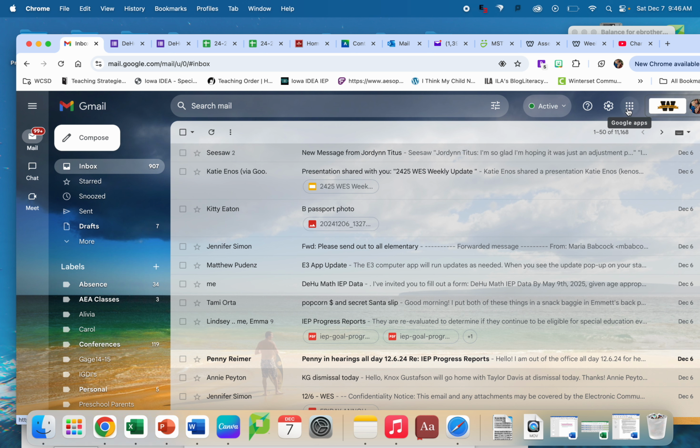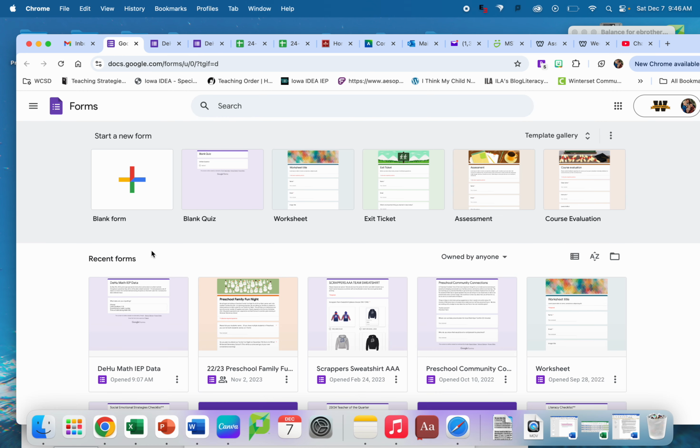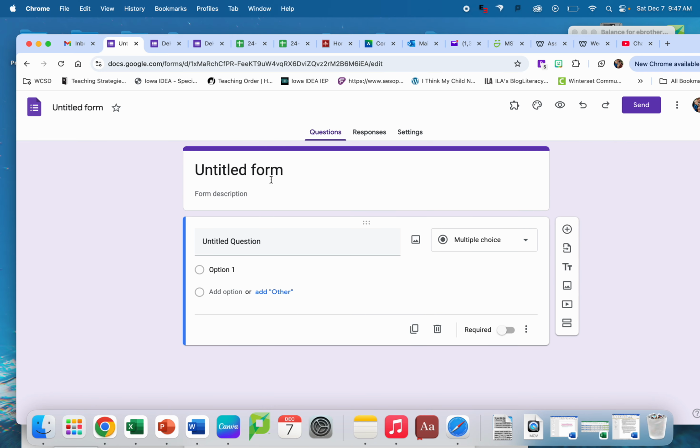So I'm going to go right in, log into my Google account, which I'm already in. I'm going to go to my Google grid, click on Forms, then I'm going to always start from a blank form. This is what gives you the option of personalizing it for each kid. So I'm going to click a blank form.